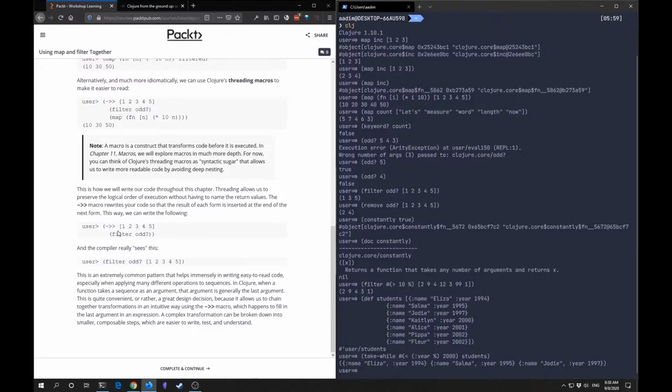Okay, so we will use this threading macro, so we need to understand how it works. The threading macro rewrites your code so that the result of each form is inserted at the end of the next form. This way we can write the following. So the result of this form would simply be 1 2 3 4 5, and it would be inserted at the end of this form.